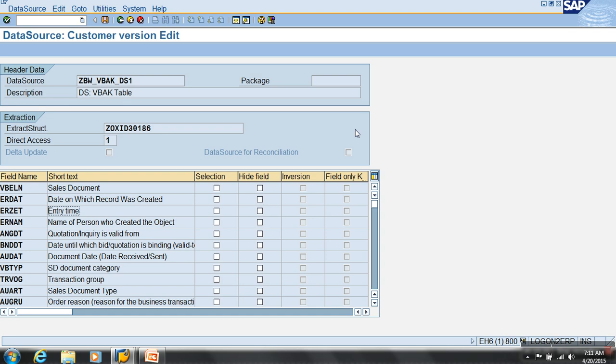What is transferred to BW is what we call the transfer structure. What is extracted is specified by the extract structure, and out of this, what fields are sent to BW is what we call the transfer structure. So we can customize the transfer structure by using this checkbox, Hide. Whichever field you select Hide, it will be extracted but will not be sent to BW.